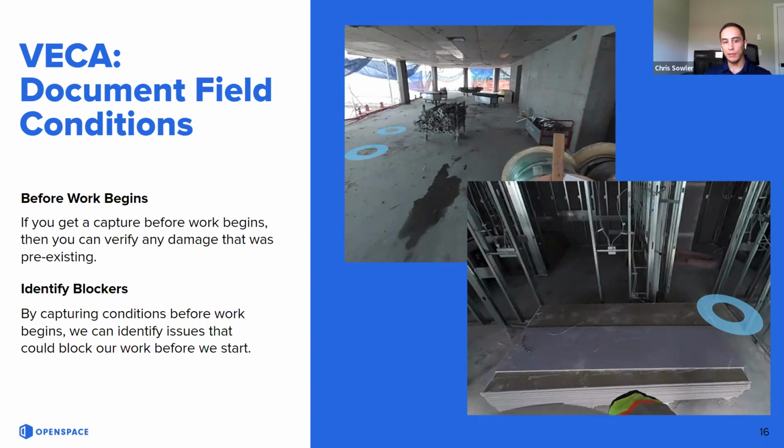Capturing field conditions before starting work can also be used to identify issues while investigating upcoming work, which I'll touch base on in the next slide.